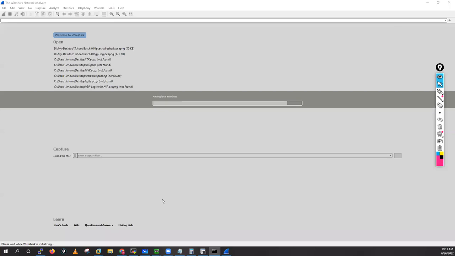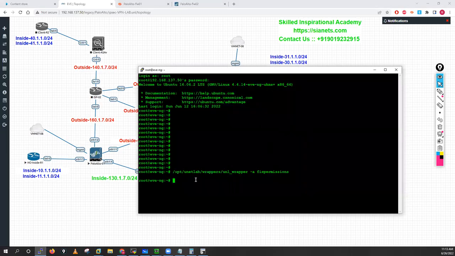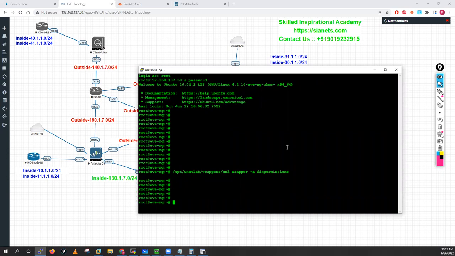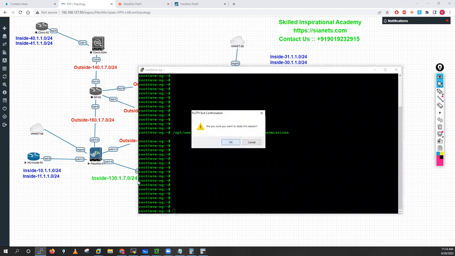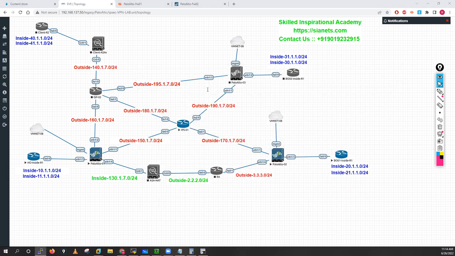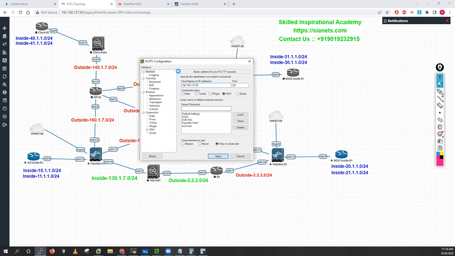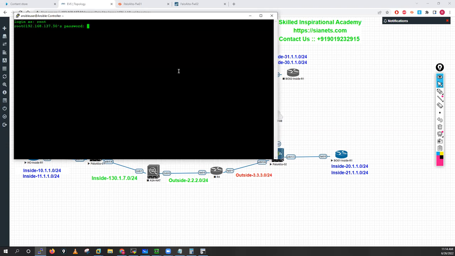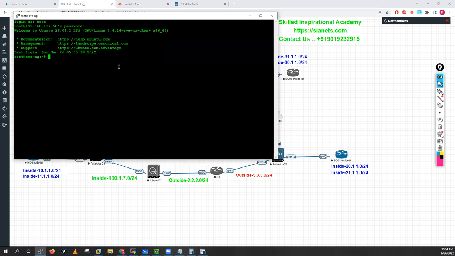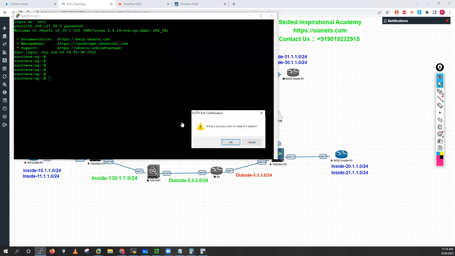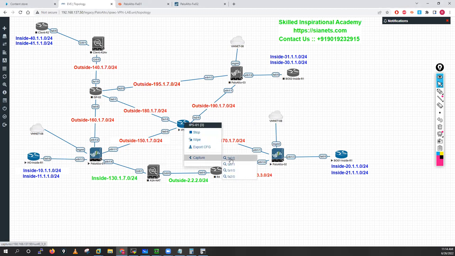Okay, I think I know the issue. I have to take access of this machine one more time through SSH, because the key has basically changed. Okay, looks like some issue is there, that's why I'm not able to do it. I have to check later, but not an issue. Let me just go without capturing the packets.